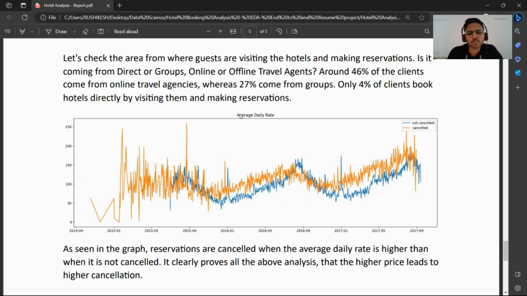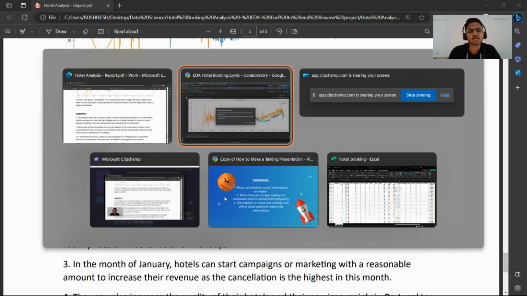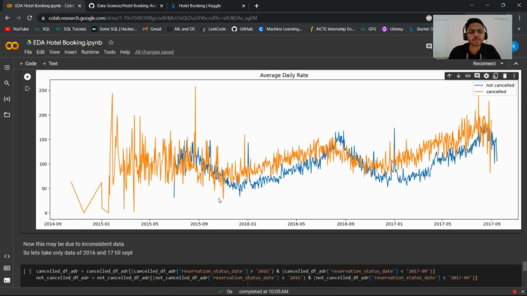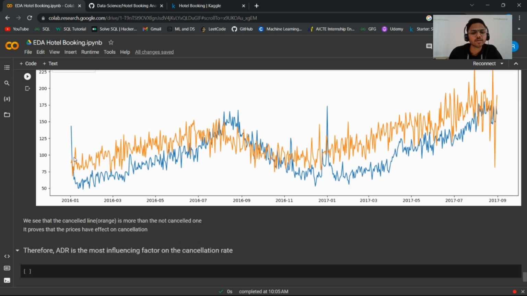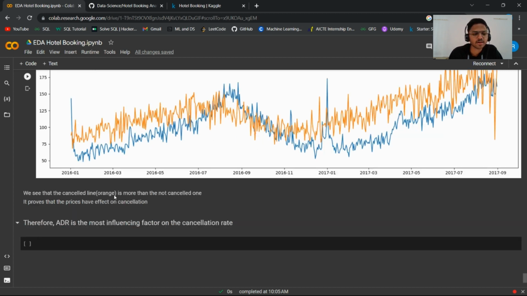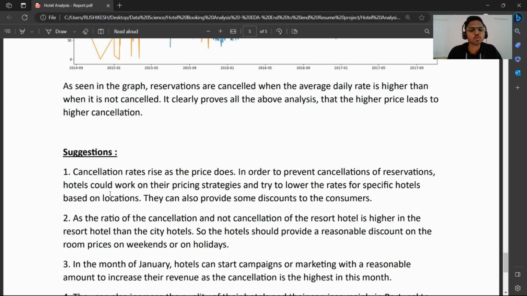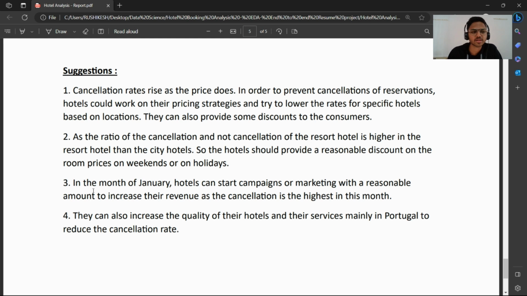So we have addressed this problem in a very interesting way. We are assuming that first of all we took the hypothesis that the increasing of the prices may lead to increase of the cancellations, right? Increasing of the prices may lead to cancellations, right? So after that, what we saw after some analysis, that the increasing of the prices may lead to more cancellations, right? So ADR is the most influential factor on our cancellation rates.